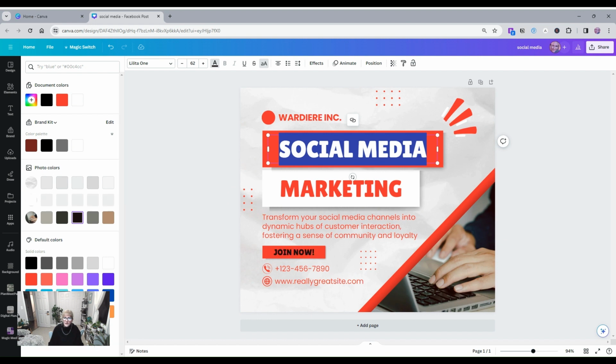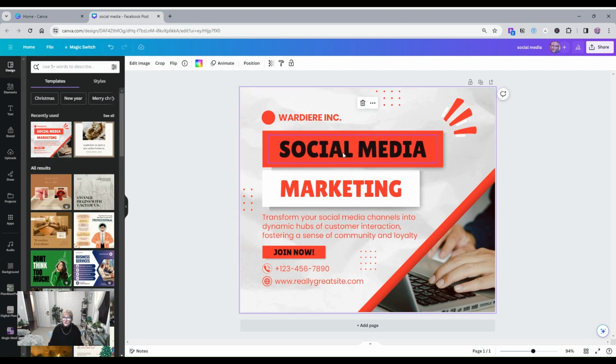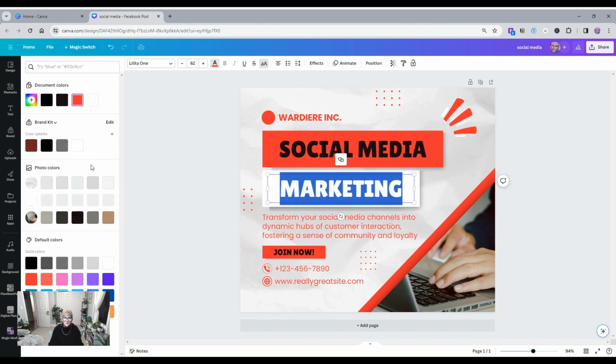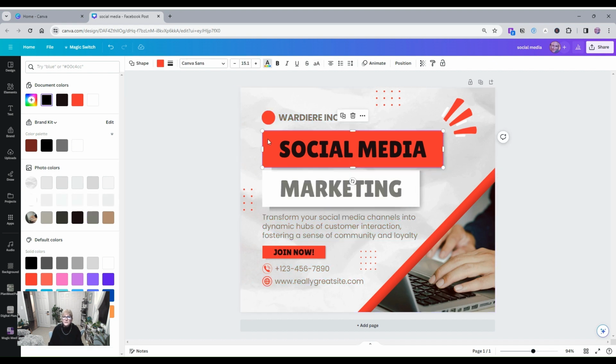So let's go ahead and do that. So you can see our white text is now black. Same thing with the red. Let's say we want to change it to this gray. And again, we'll change all, and voila. Okay. And then one last thing, let's just change the color background of this shape.